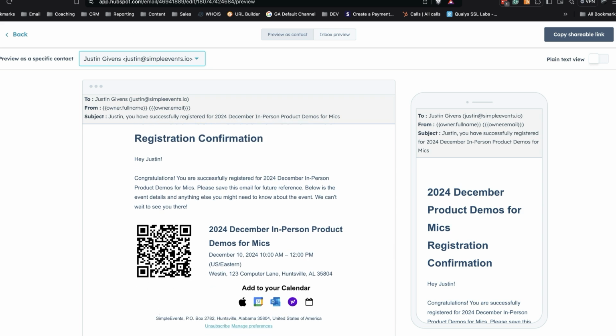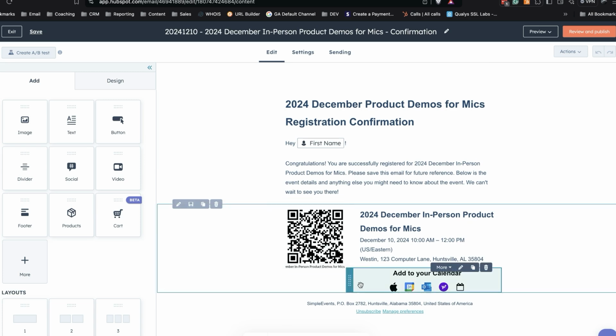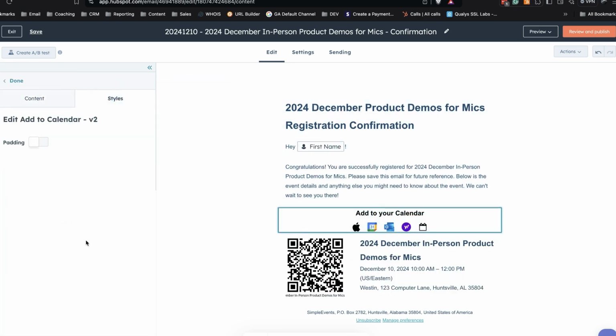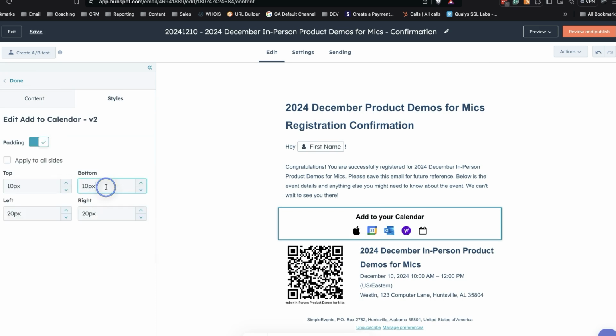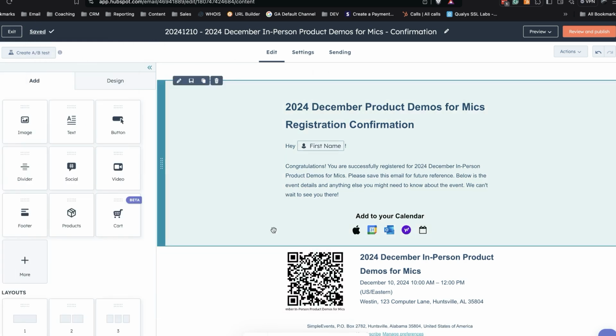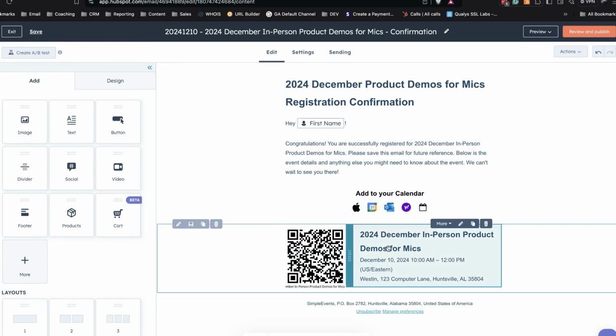Let's go to town. Now, one thing I'm going to do, because I don't like the way this looks, is move this to here, add in some styling, put in some padding below it, because they don't need this. This is the confirmation email. All right. So we got that. Add to calendar. Got your QR code.